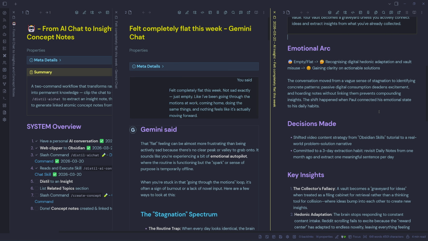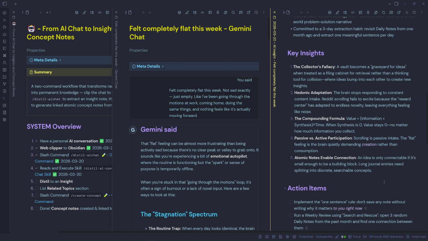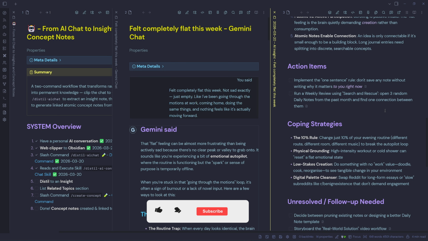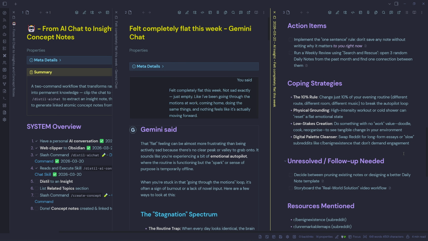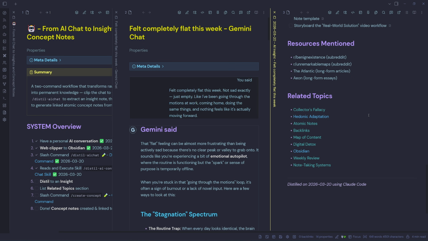We've got an emotional arc, decisions made, some key insights from our conversation. This could be quite useful to getting to know what's going on in your life, things that you need to improve on or be more mindful of. Got some action items here, coping strategies, which we can build out our tools and best ideas from. And then the most important is our related topics at the bottom here. So you can see during this conversation, it pulled out all these related topics.